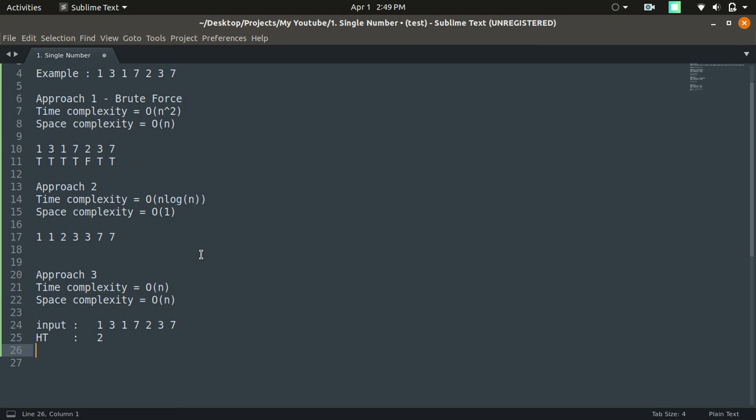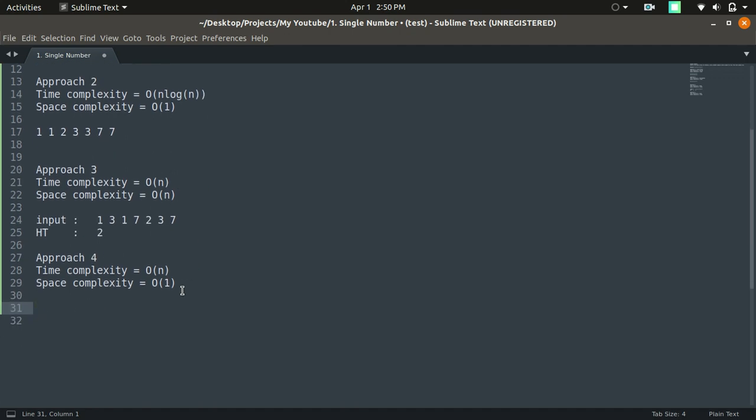But can we improve it even further without using any extra space? Let's see. Now this is a really interesting approach where time complexity is O(n) and space complexity is O(1). Let's see how to go about this. Here we'll be using bitwise XOR. Let me tell you how.